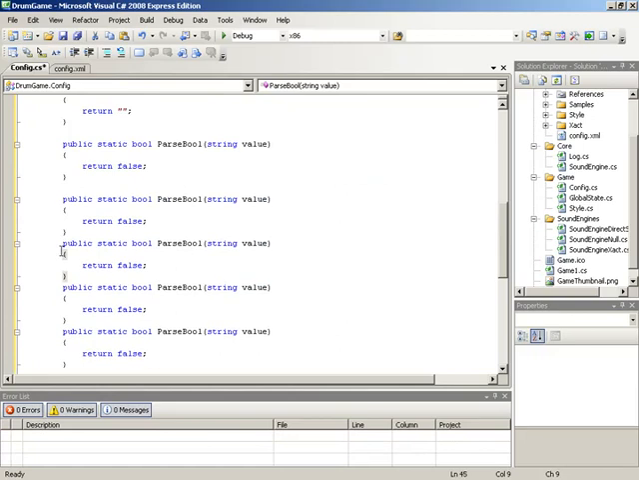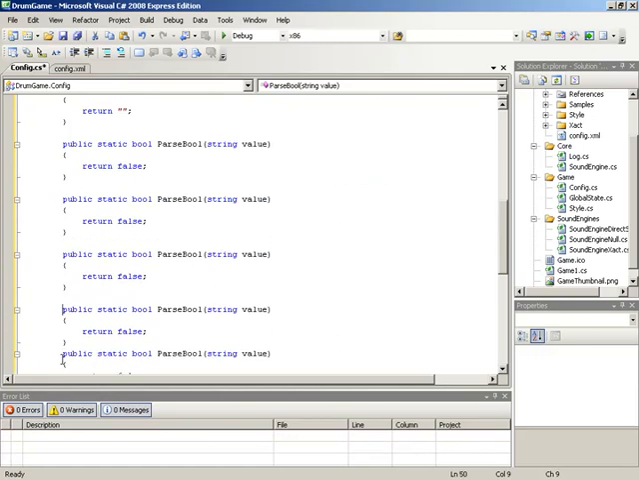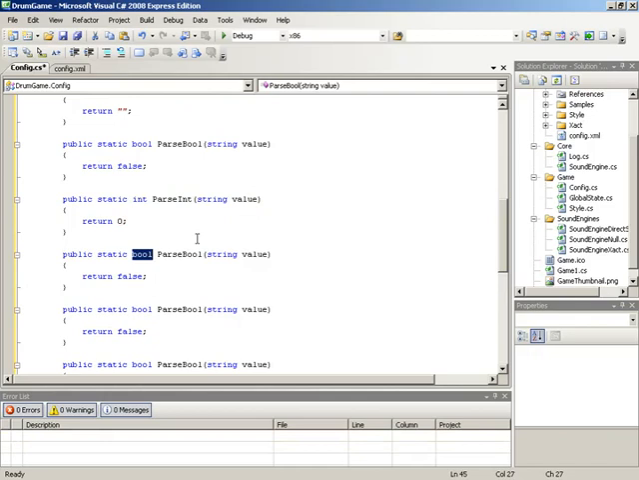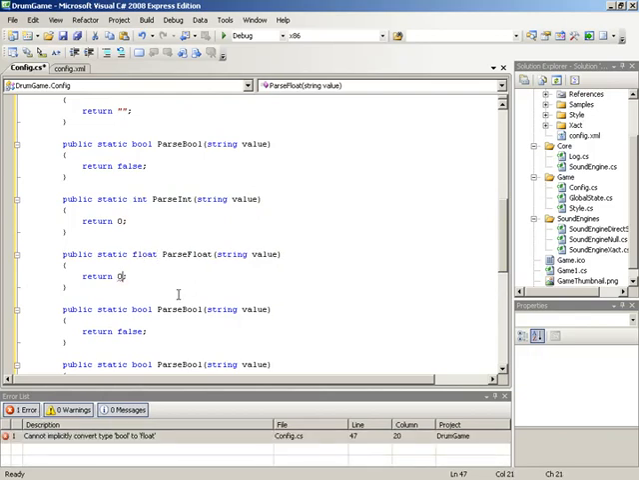And we'll space these out just a little bit. And let's address some types and some naming. Of course, next we're going to have parse int. We'll return type int, and we'll call this parse int. And return a 0. Yeah, a good default value. Then we'll have parse float, which of course will return a float. I never saw it coming. And we'll return 0 again.